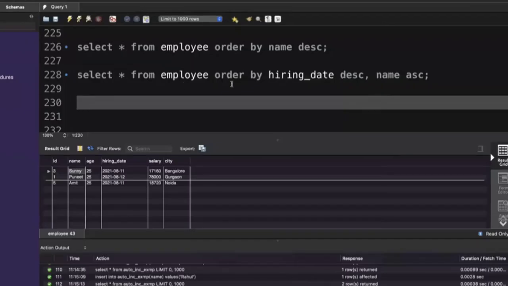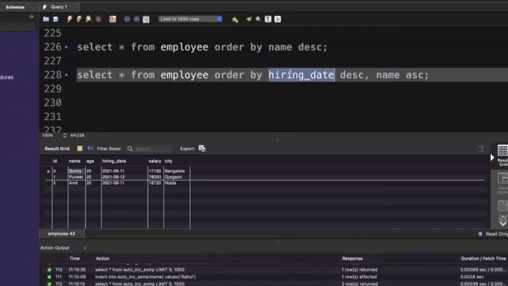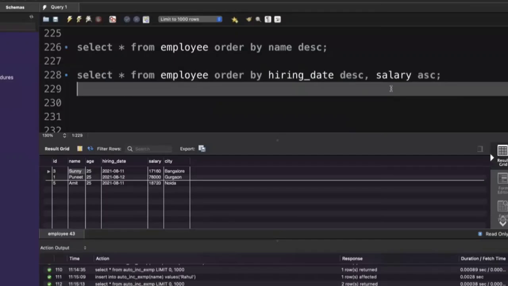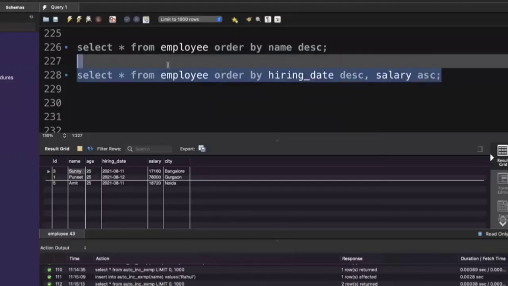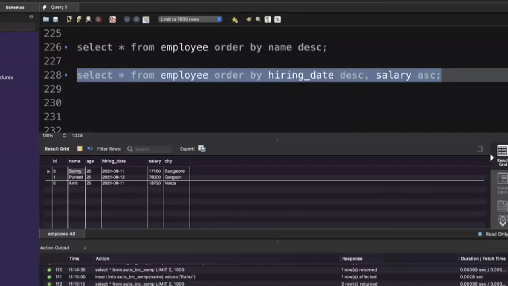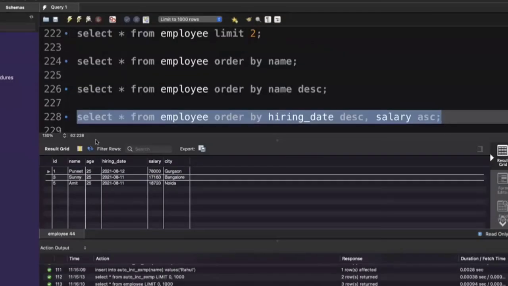Okay. So here I am going to change a little bit. So select star from employee, order by. First, I want my data to be arranged in the descending order of hiring date. After that, I want my data to be arranged in the ascending order of salary, let's say, right? So now let me just run this one and show you the output.